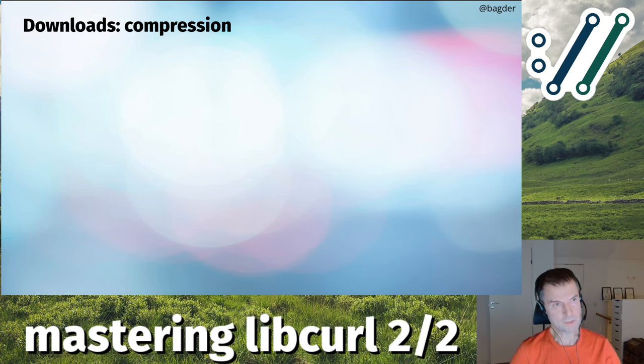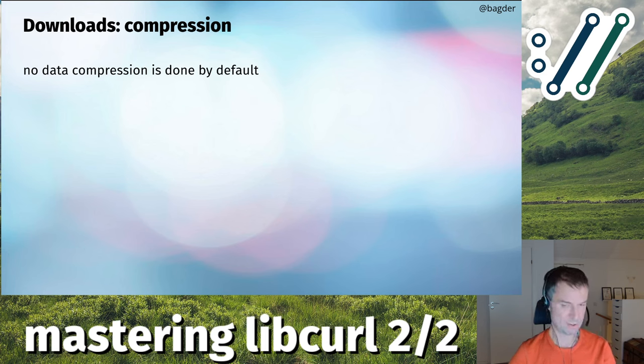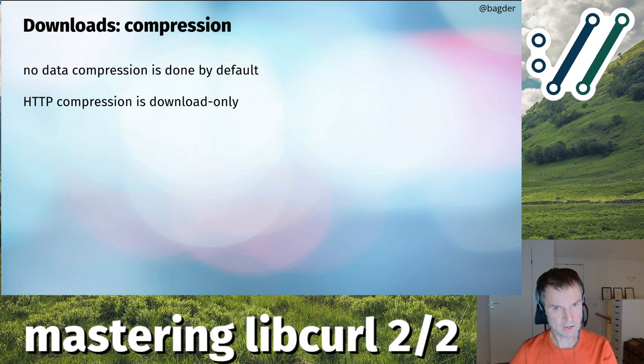When downloading, curl also supports a lot of different compressions. And there is no compression at all by default, because as mentioned before, curl does basic stuff by default. Basic doesn't imply compression, so it'll just ask for things. It will not do compression. If you want to do HTTP compression, and I will get into that a little later in slightly more detail, it's important to know that HTTP compression is only for downloads. There's actually no HTTP standard for doing compressed uploads. There have been discussions and thoughts on how to provide this in the future, but right now there is no upload compression standard for HTTP, so only for download.